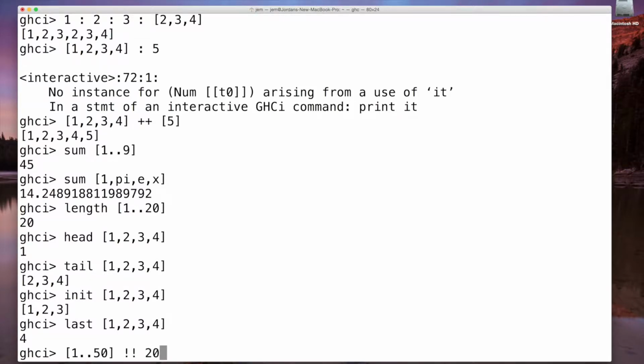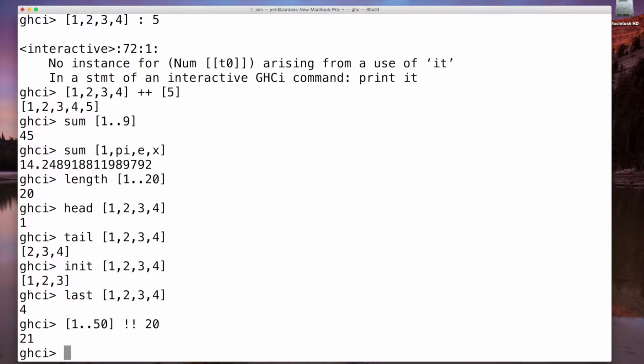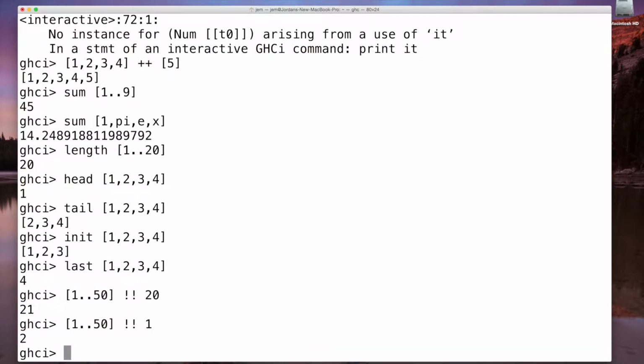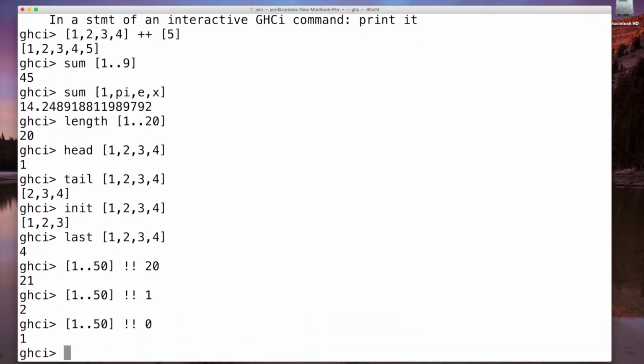So that'll access the 20th element in the array. Notice something important here, that the 20th element in the array is not 20, it's 21. That's because the first element in the array is the 0th element. It starts from 0 and then goes to 49.